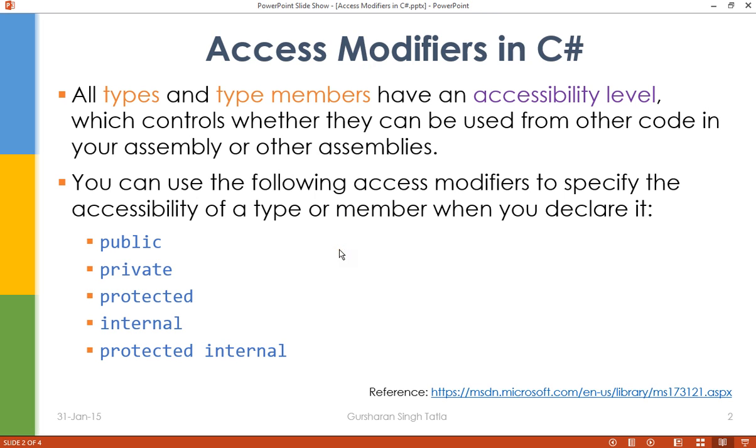In C#, there are 5 access modifiers: public, private, protected, internal, and protected internal. In this video, I'll demonstrate public, private, and protected. Internal and protected internal will be discussed in a separate video.